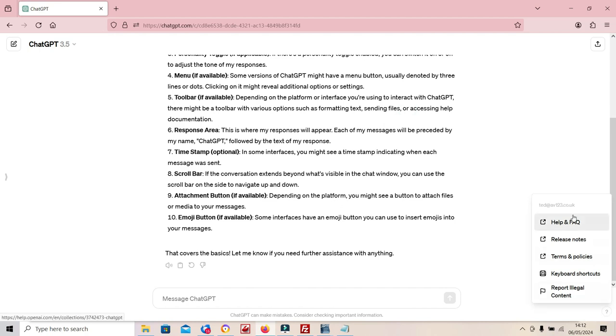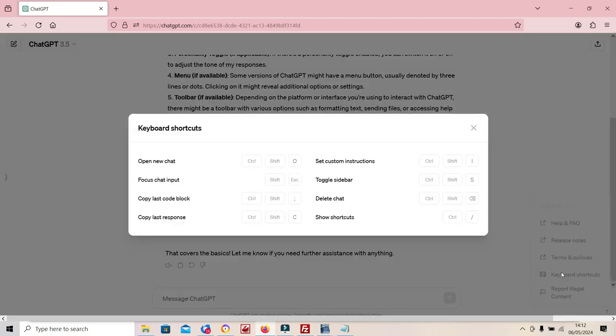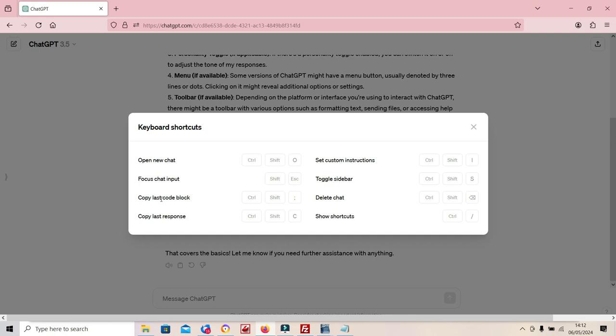Down here we've got help, FAQ, release notes, shortcuts, etc. and a way of reporting anything illegal. The keyboard shortcuts are the most interesting, because that will allow you to copy the last code block if you ask it to write some JSON objects or some Python code or PHP code. On a PC it's Control-Shift, semicolon. You can also copy the last response, which is Control-Shift and C, which we'll do now.